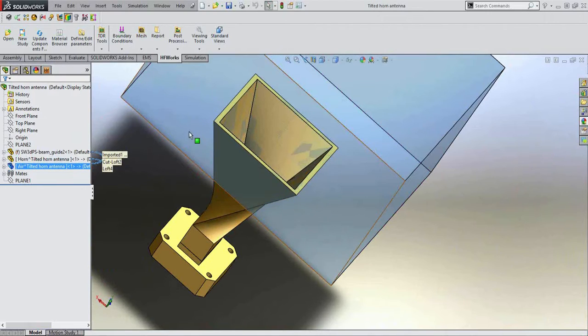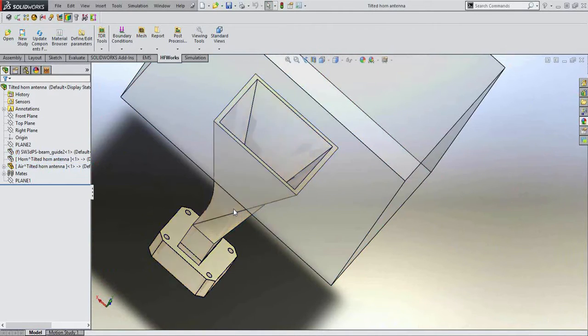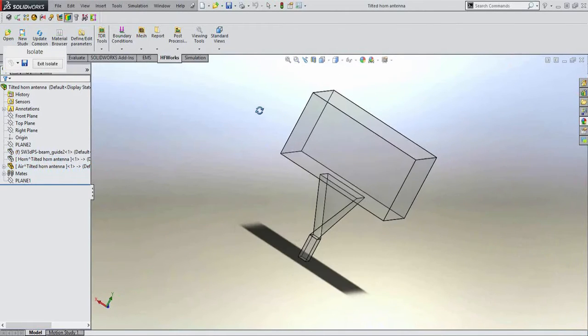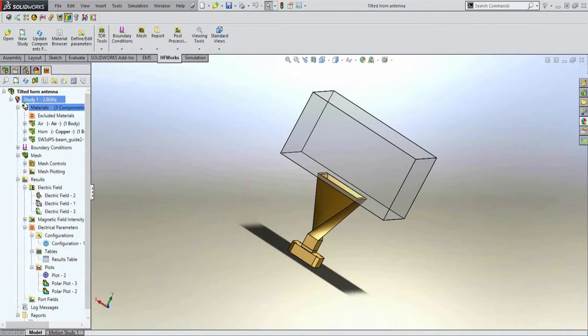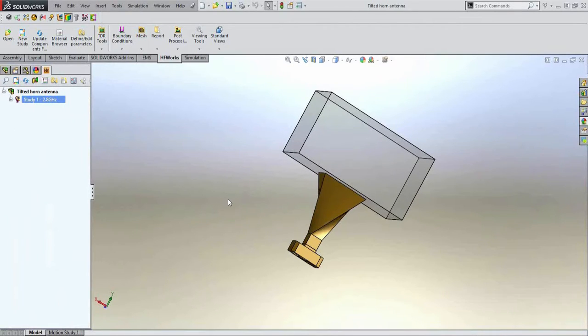So if I right-click here, I can actually isolate this part. I can just look at the air only. So we can see here that this is the air that's inside. This is the computational domain. This is what we're interested in. But the mechanical part and the actual product is everything else around. So let's go over into HFWorks and very briefly illustrate how we would study something like this.